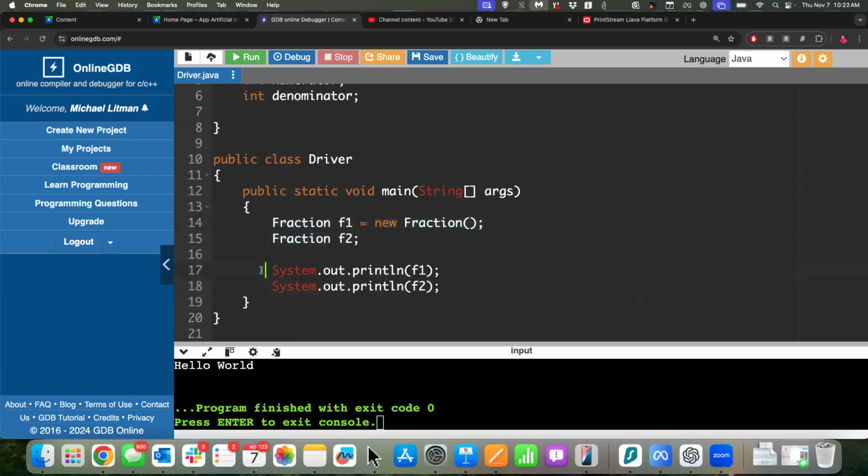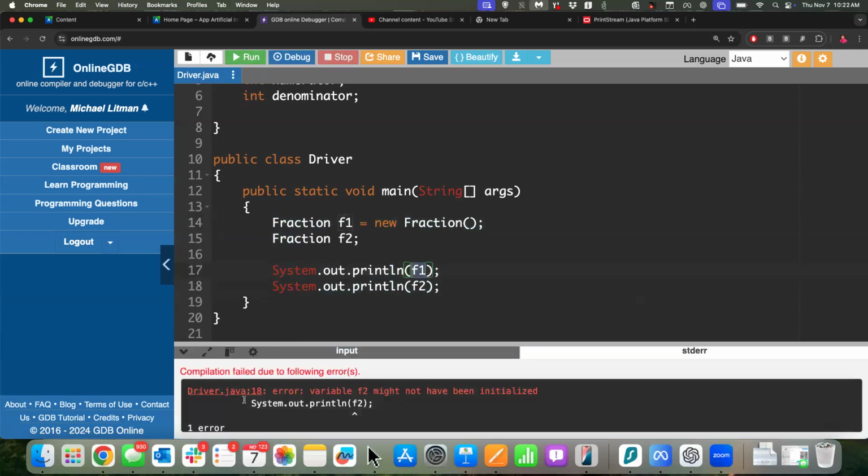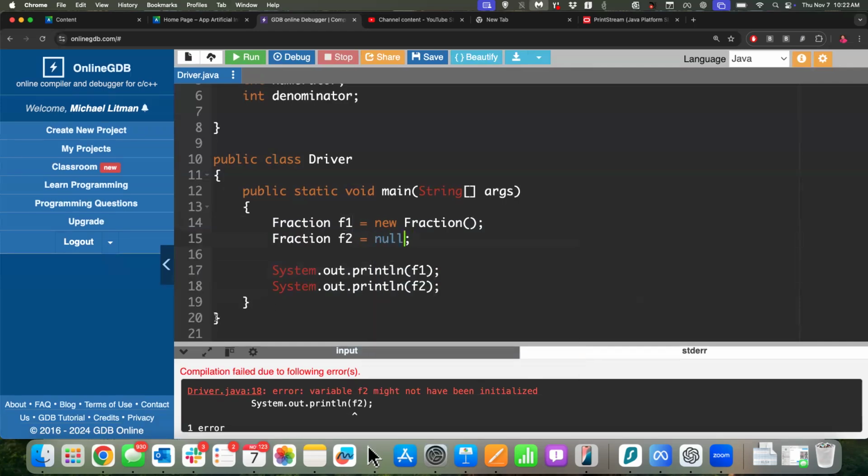We'll see the difference when we output here. We'll see that we get a memory address and we get nothingness. Oh, it yells at us saying this might not have been initialized. So I'll go ahead and purposely initialize it to the value that it actually holds by default.